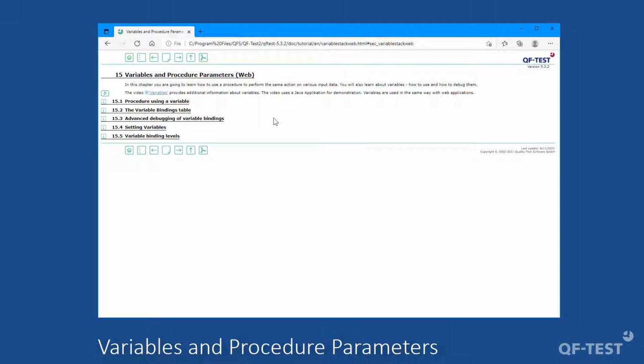Today, we will start with introducing a variable to a procedure. Then we will inspect the table of variable bindings, which we will use during the debugging process afterwards. As next step, we will meet several ways of setting variable values, and finally, we will take a look at the levels of variable bindings.